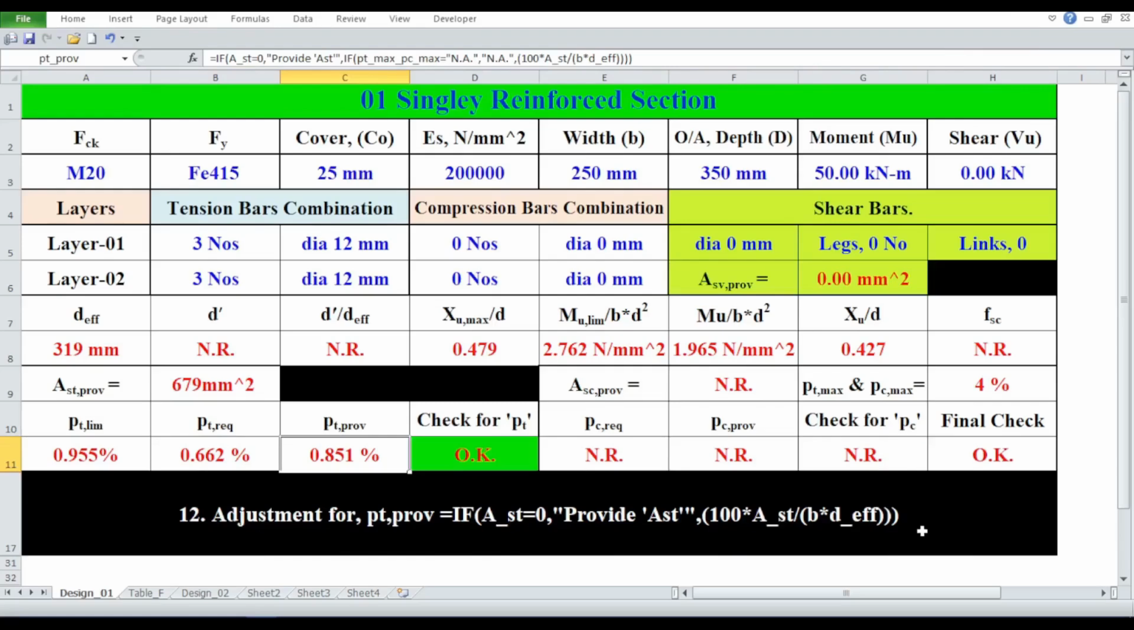Now, the formula for PTPROV equals IF(A_ST=0, "provide AST", 100*A_ST/(B*D_EFF)).